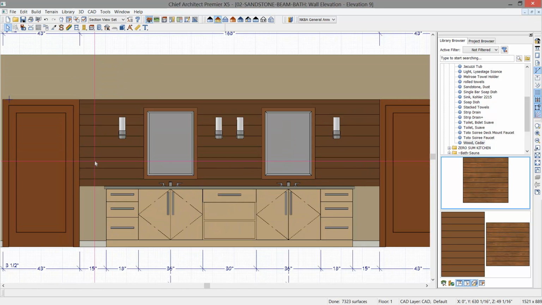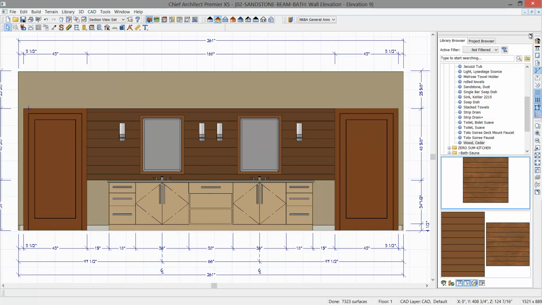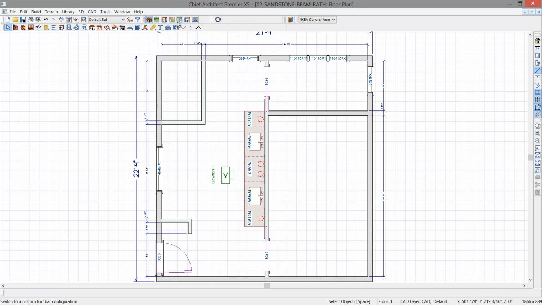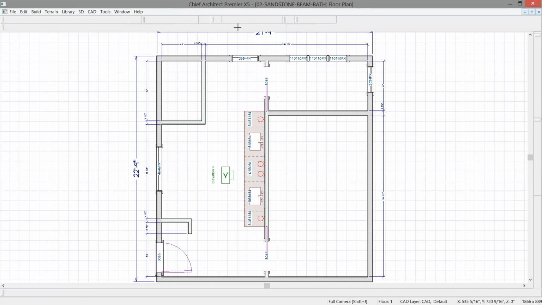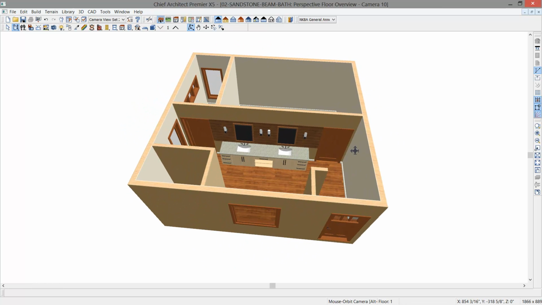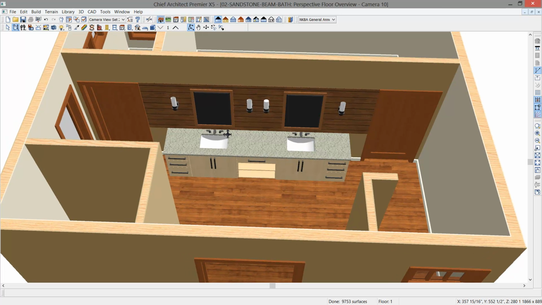So I've added the backsplash, and let me close down my elevation view in my library browser here. And let's take a 3D overview and let's change a few of the materials in here. So you can see here's our backsplash in this perspective overview. And what I want to do is I want to take this cedar and actually match it to the cherry wood style that I have on the doors.